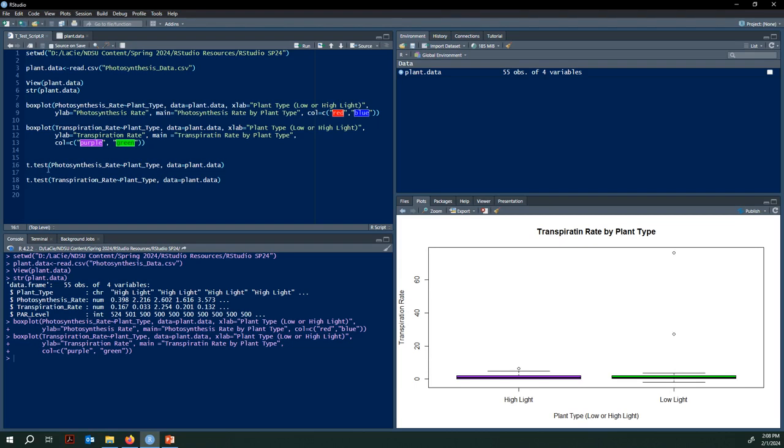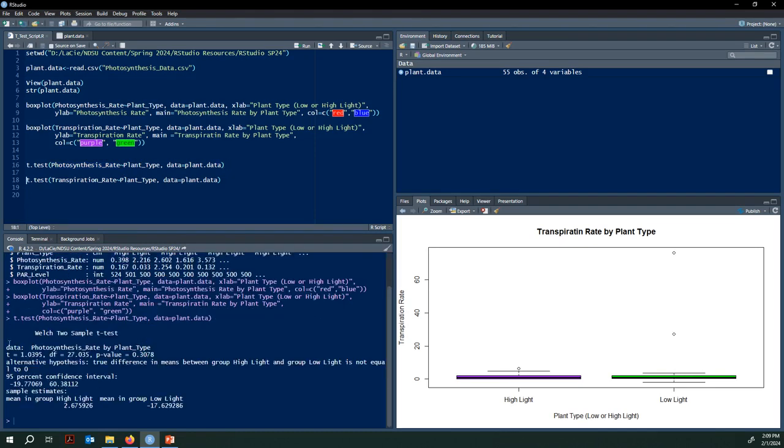Then we can conduct the actual t-test. We just do that with a t.test, and then the same start as the box plot here. Here's photosynthesis rate as the y, tilde here, oops, and then x, plant type. So if we run this one, now it spits it out here. Data: photosynthesis rate by plant type.